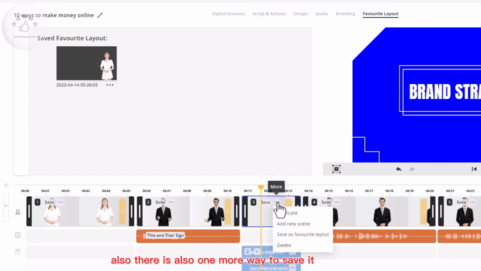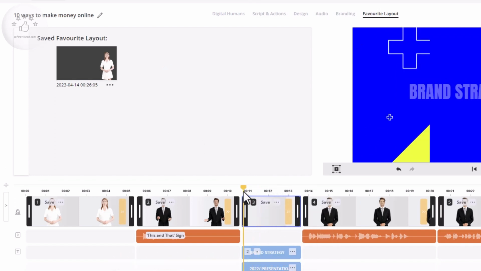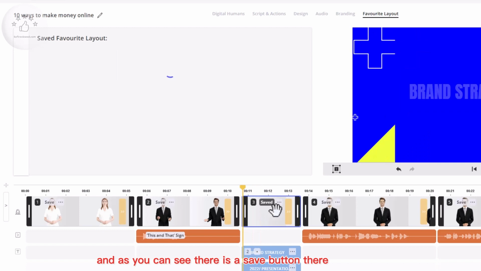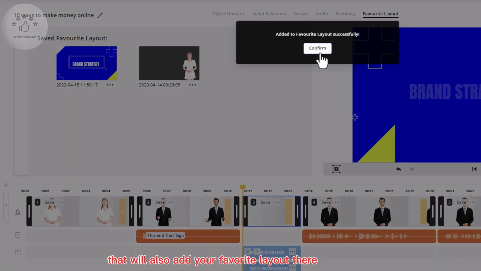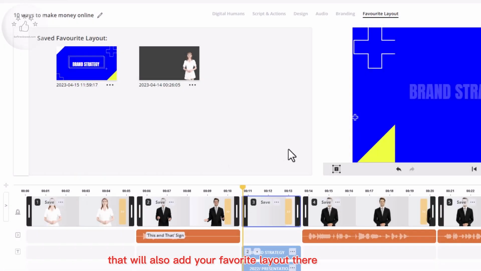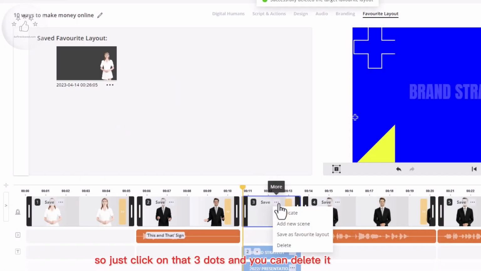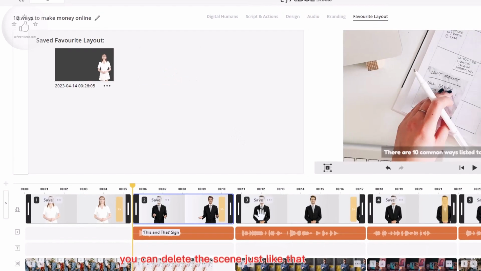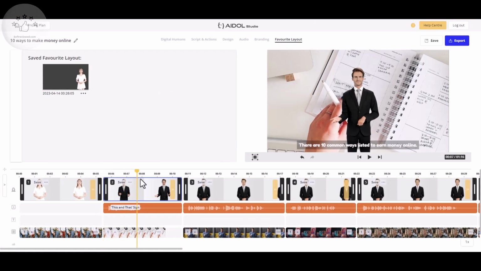Also, there is one more way to save it, and as you can see, there is a save button there that will also add your favorite layout there. So just click on that 3 dots and you can delete it. So if you want to delete this scene, you can delete the scene just like that.